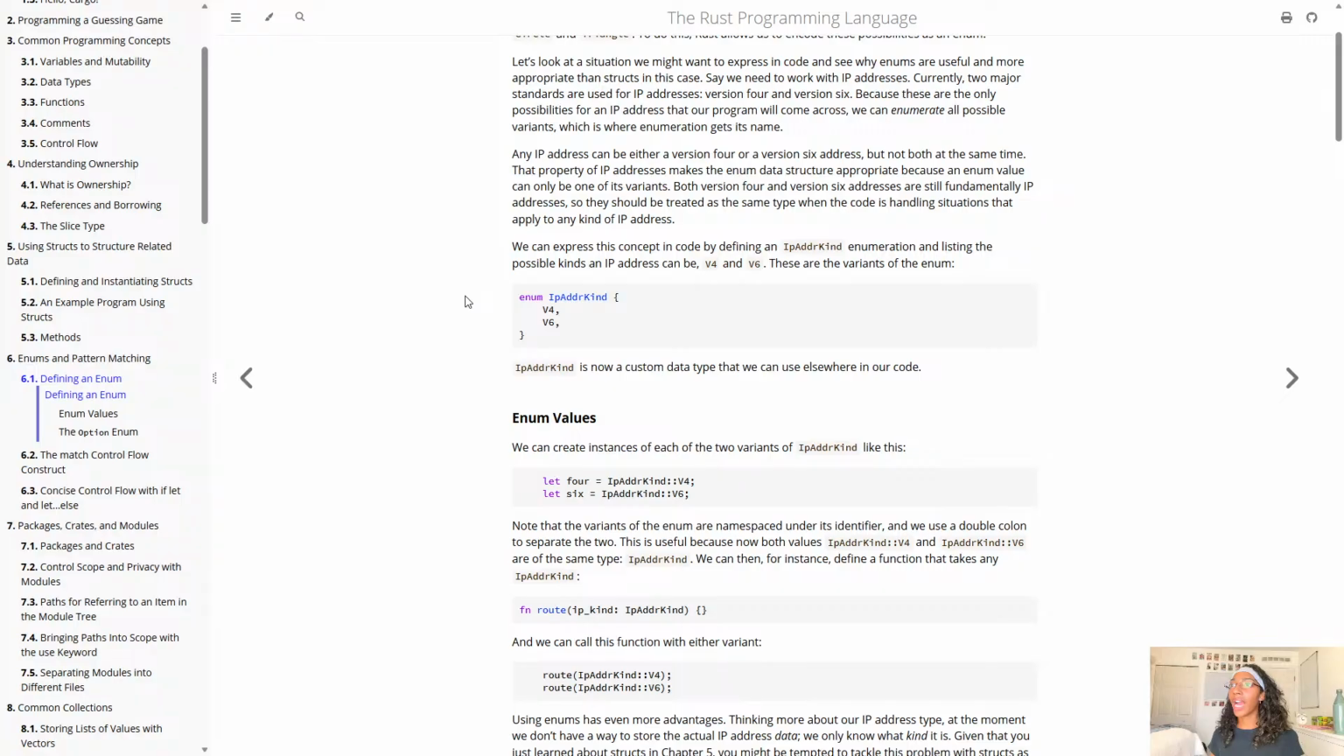That property of IP addresses makes the enum data structure appropriate because an enum value can only be one of its variants. Both version 4 and version 6 addresses are still fundamentally IP addresses, so they should be treated as the same type when the code is handling situations that apply to these types of IP addresses.